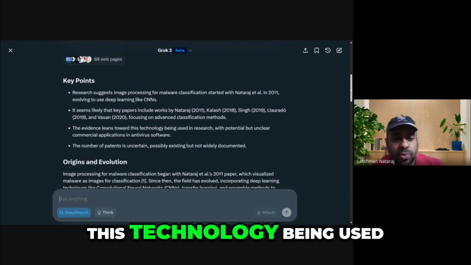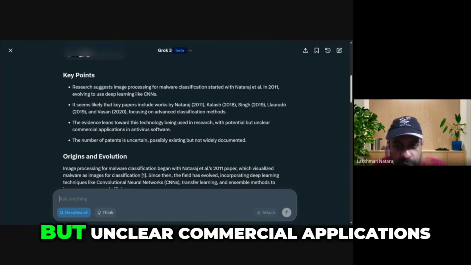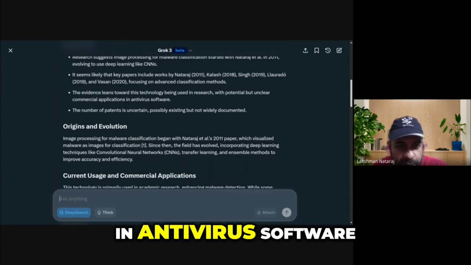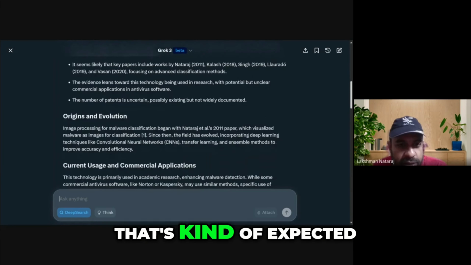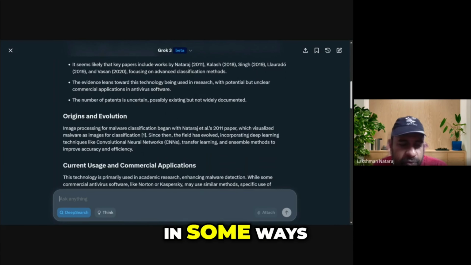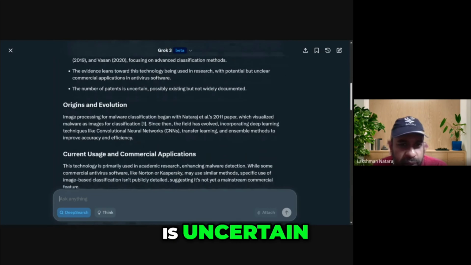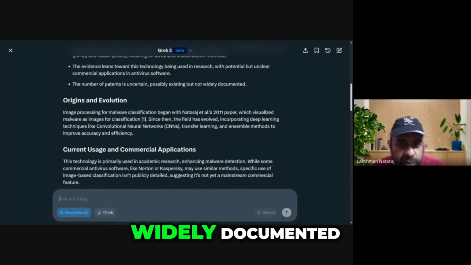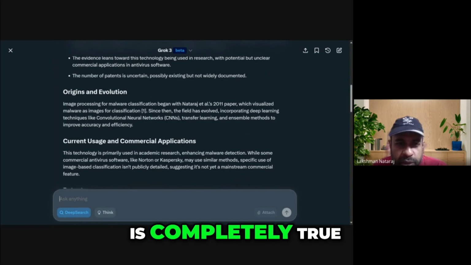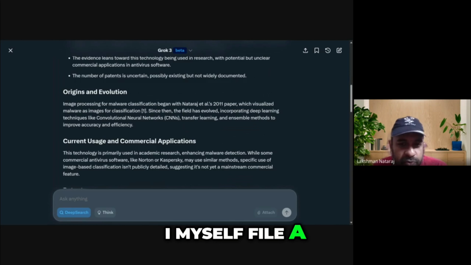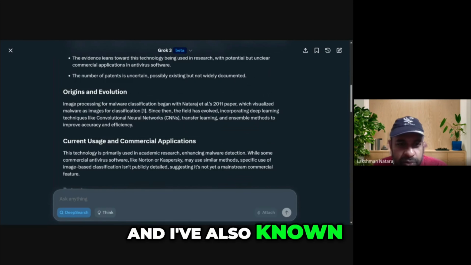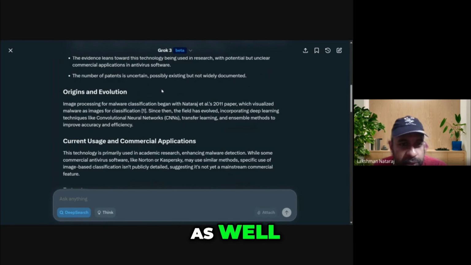The evidence leans towards this technology being used in research, with potential but unclear commercial applications in antivirus software. That's kind of expected in some ways. The number of patents is uncertain, possibly existing but not widely documented. I wouldn't say this is completely true. I myself filed a couple of patents, and I've also known a few other patents as well.